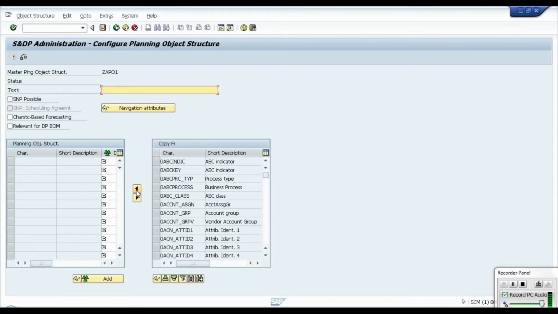Now here we will see all the options. If you select SNP possible, this MPOS will work for SNP. It is not for DP purposes. If you want to specify this MPOS for SNP purposes, then we need to select SNP possible. And in SNP, if you want to go for the scheduling agreement, then we need to select this option. And if you want to do the characteristic based forecast, then we need to select this option.